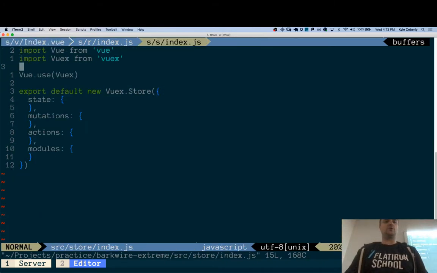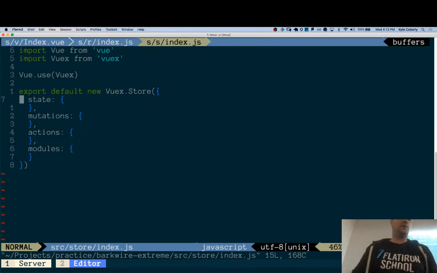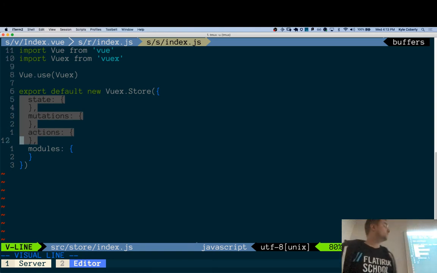So I go over to the store, and we have three keys that kind of matter to us: state, mutations, and actions. I would describe them thusly. State is just like the data in the component, except it's stuff we want available all over the application. Actions are what we're going to call our external API. This is what views are allowed to call. They're allowed to call actions. Mutations are what actions are allowed to call.